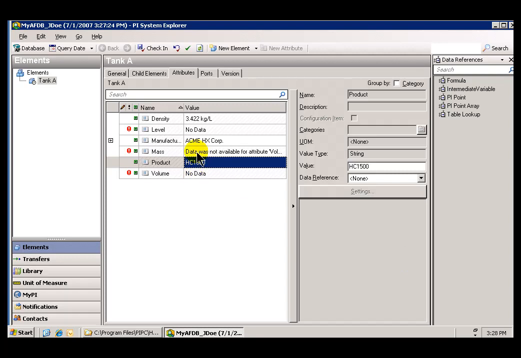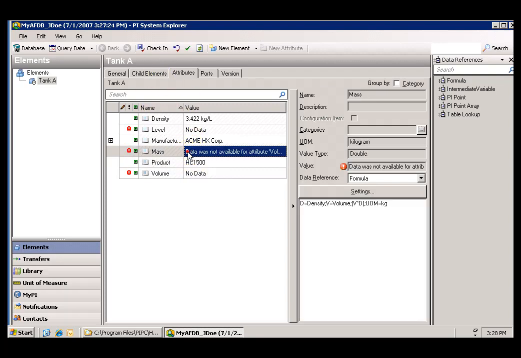By the way, a little bit of trivia here. Notice there's no data for the level, the mass, and the volume. That's because we didn't have any data, or I should say the data is listed as bad because there was no data on the Pi system for that particular period of time. That predates the data that's on this particular machine, July 2007.